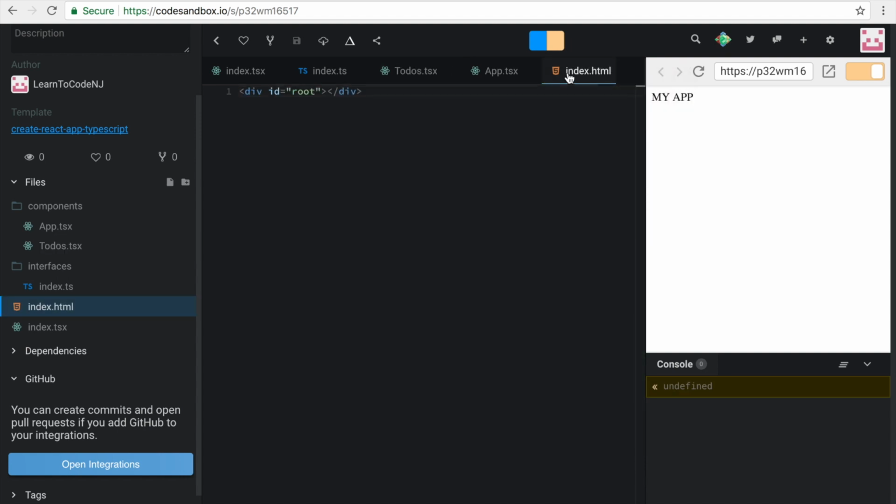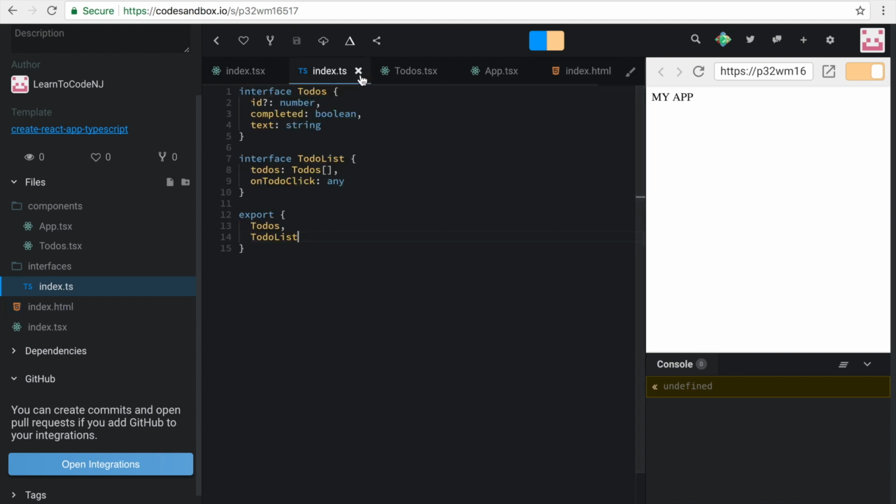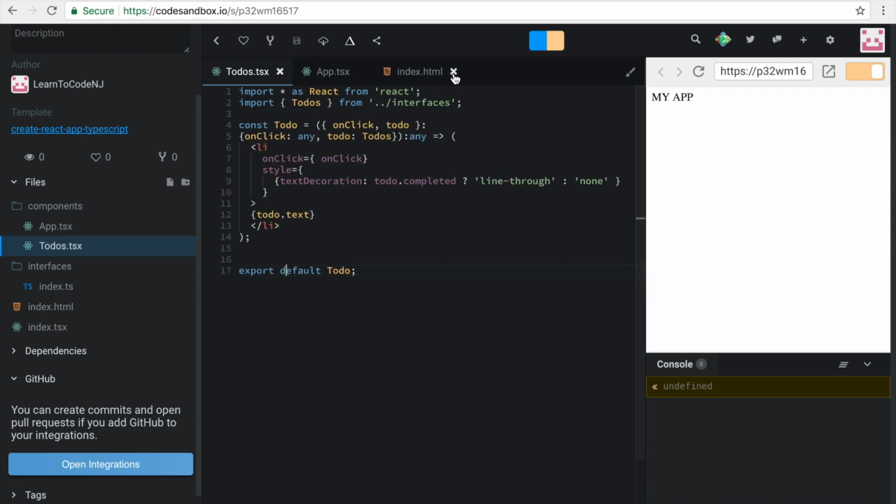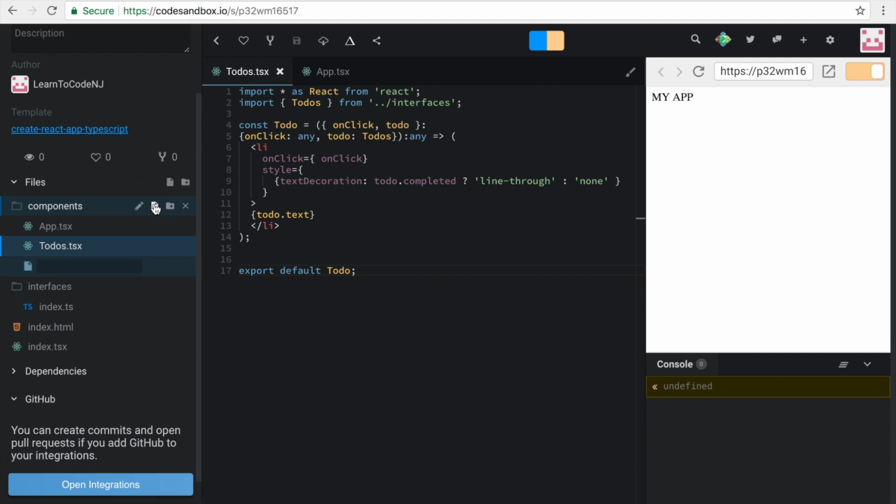Let's X out our HTML element. How do I close this? Well, I don't need these open anymore. Let me close my interfaces. Let me close my index.html. And I need to create a new file. So this is going to be called todo-list.tsx.